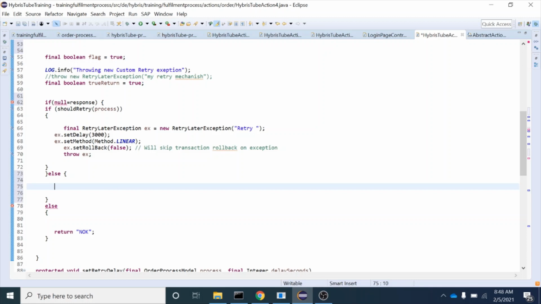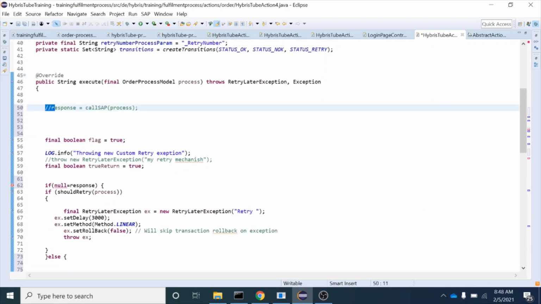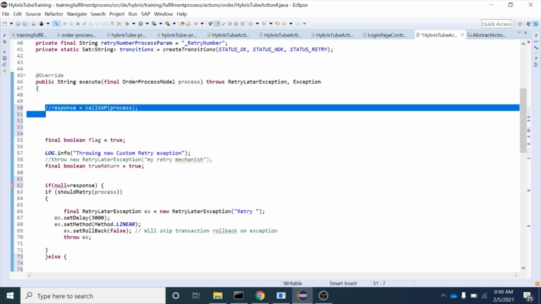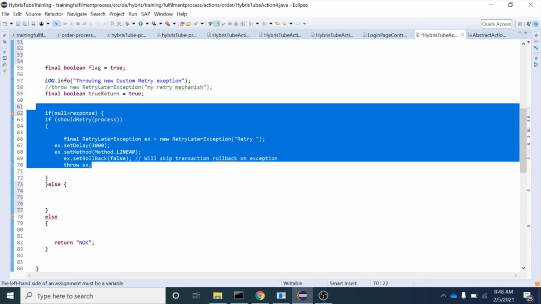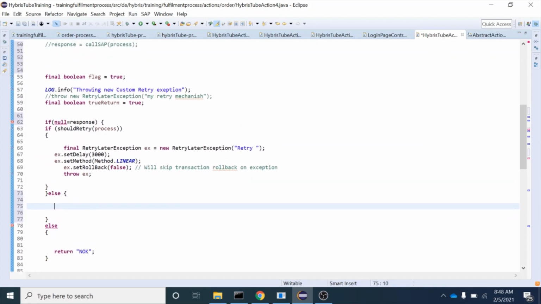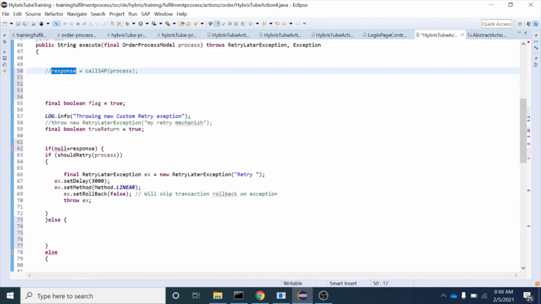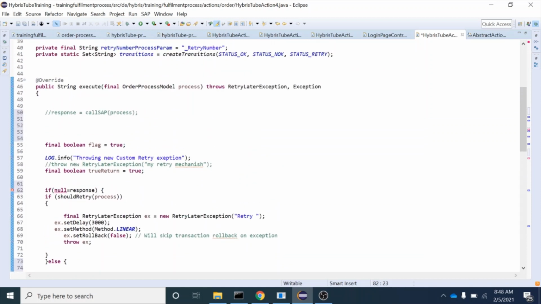It's up to you how you write your logic, but my approach is based on the response. If the response is in a failure state, then you should implement your retry mechanism. If it is in a success state, then you should throw OK, so that the business process will go into success state. But if the response is there but is not of the desired type, then you should throw NOK, so that the business process will go into error state. This is how you can implement the retry mechanism in your system.